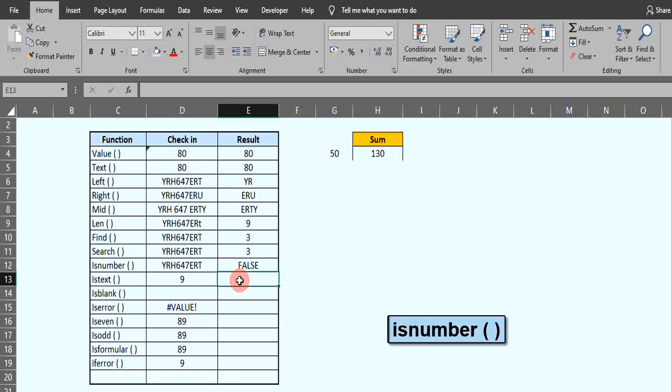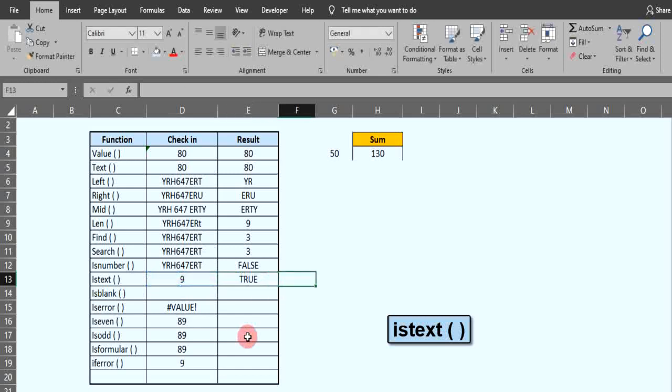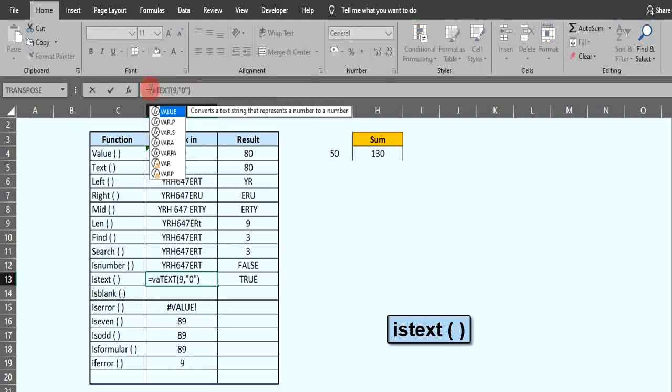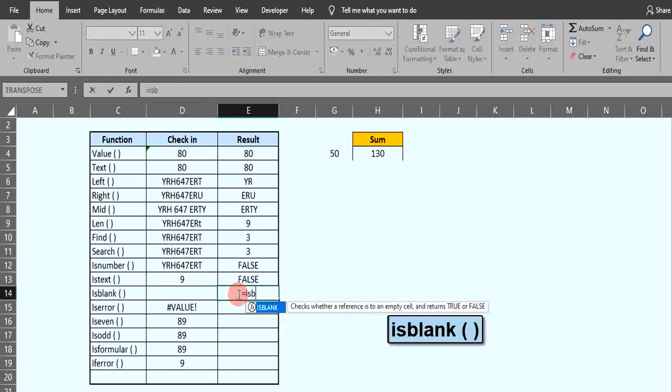So let's now move to the ISTEXT function. =ISTEXT. This one checks whether a value is text and returns true or false. So we want to check, is this value here a text? True. That's interesting because it looks like a number but it is a text. Let's find the cell content. Look at the formula bar. It is actually a number which has been converted into a text. What if we convert it back into a value by tucking it within the VALUE function? Then you realize that now it's false, it's not a text, because we've converted it into a value using the value function.